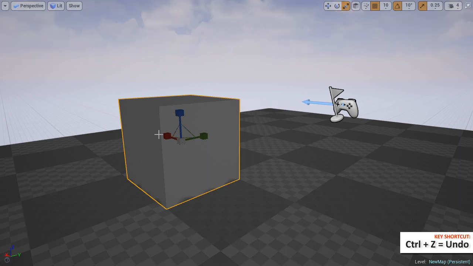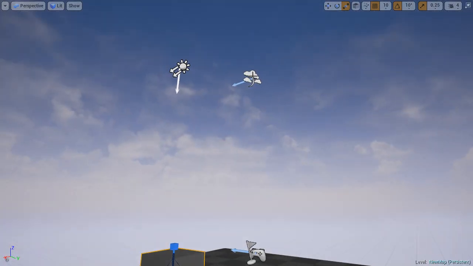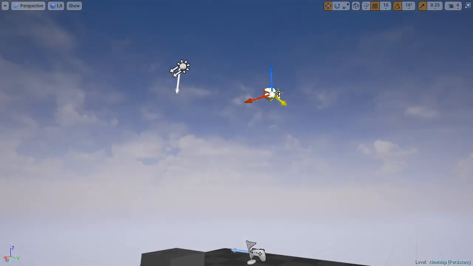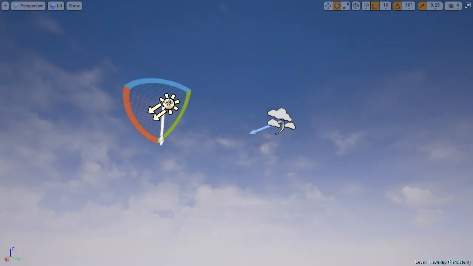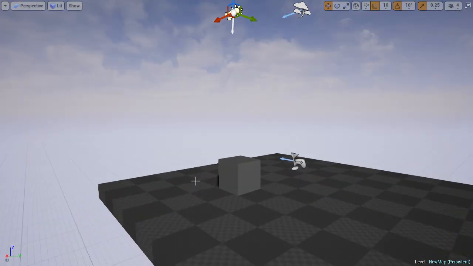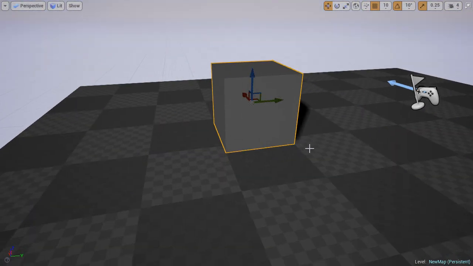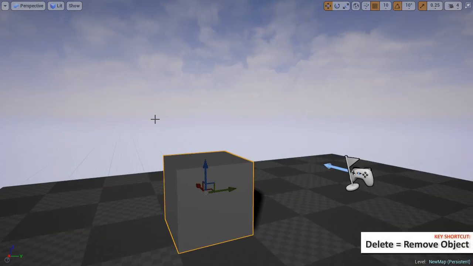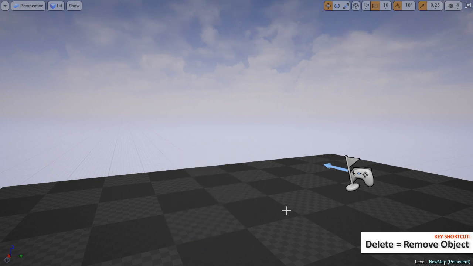Now this scale, rotate, and move works for static meshes as well as any other actors inside the scene. With the exception of certain actors inside the scene, you won't be able to scale them, but you can rotate them and move them. Left click to select the static mesh, and to delete any actor from the scene, you simply hit delete after selecting that object.